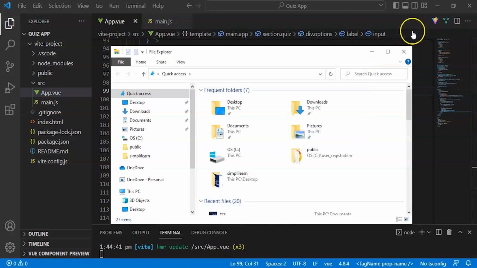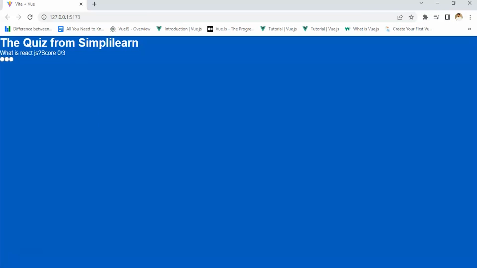Let's just go back to... okay. As you can see, this is what we have created. And I will click on this button. Other buttons were disabled.